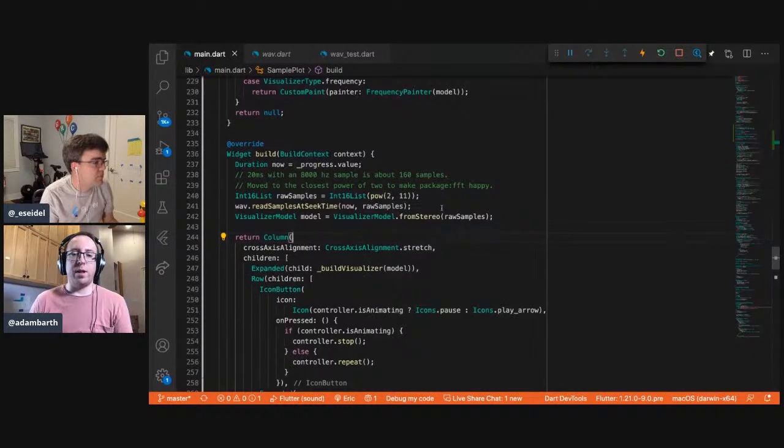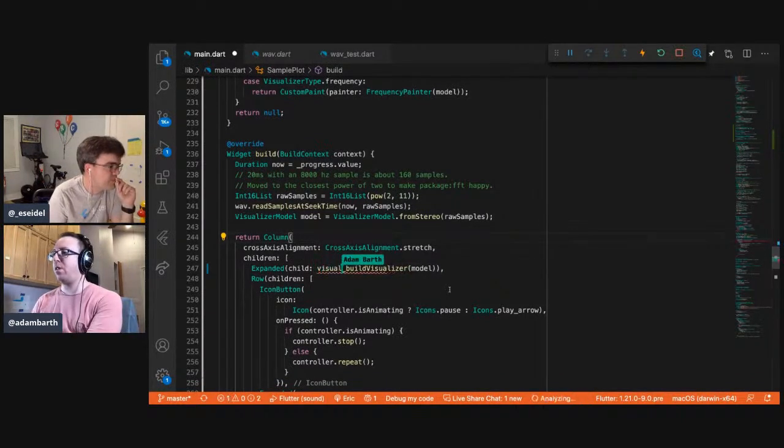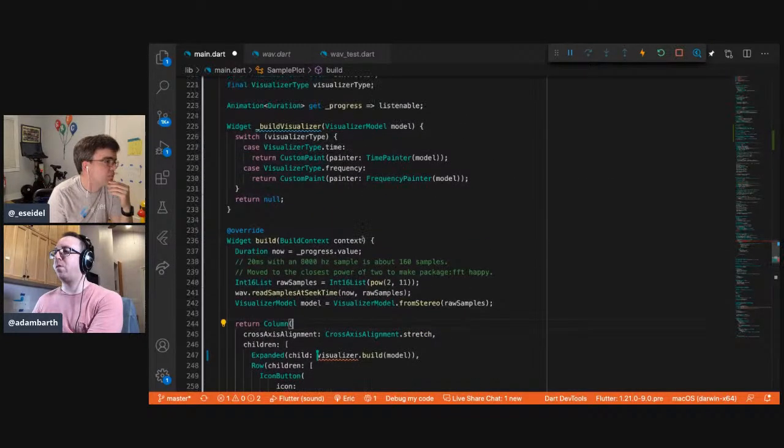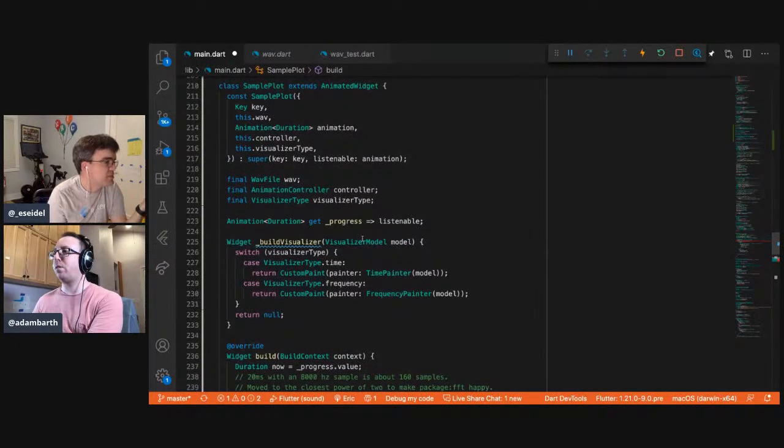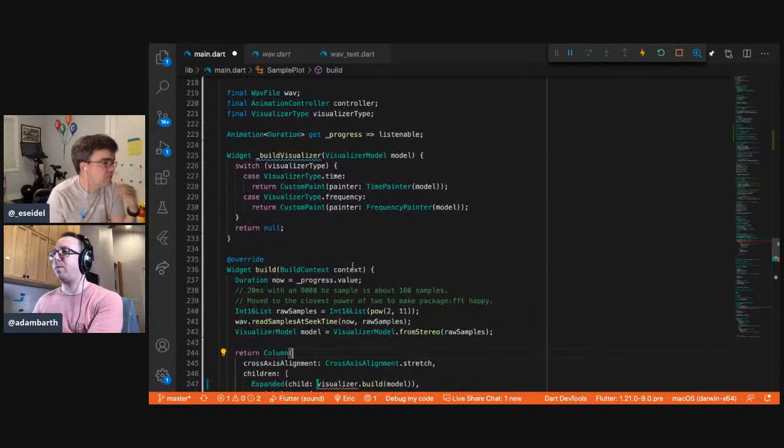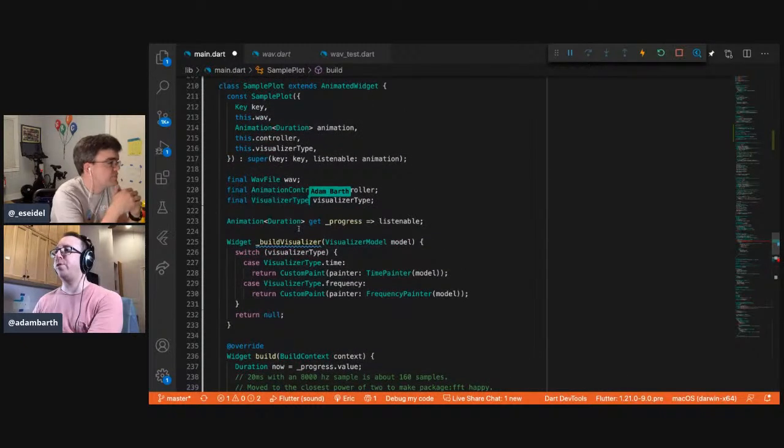So then here, when you have the expanded child, here's where we want to call our visualizer. We have to look up the visualizer, right? Yeah, visualizer build. Just hold it as a, so we're an animated widget. Well, somebody's passing into us what the visualizer is. Somebody gave us the visualizer, exactly. So instead of having a visualizer type, I think we should just have a visualizer. Yep, that's right.